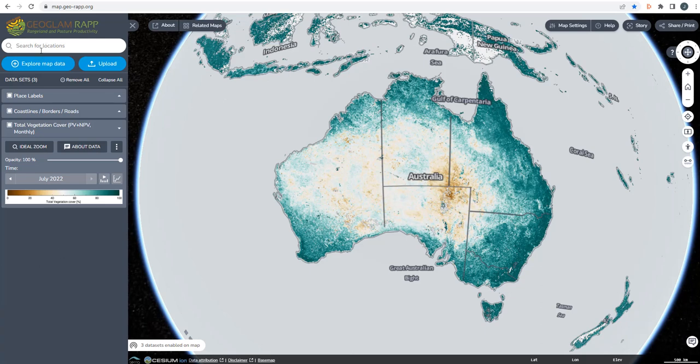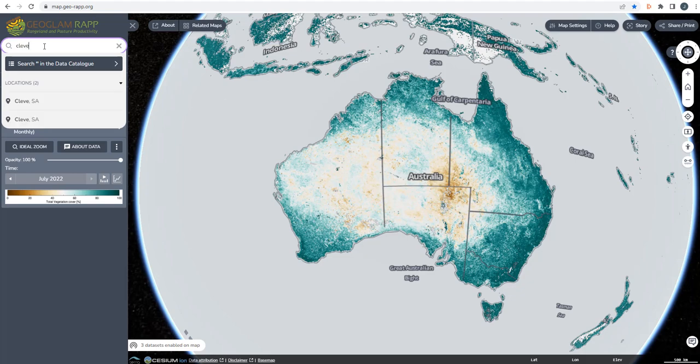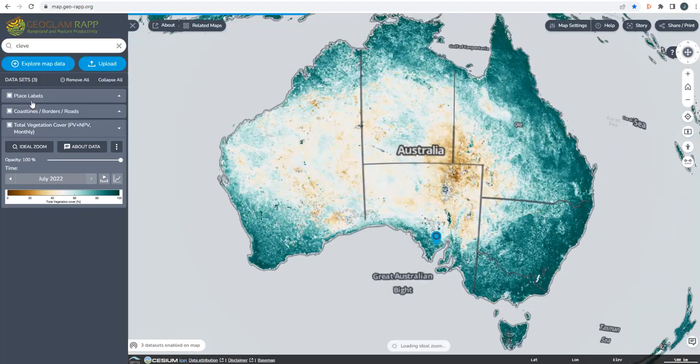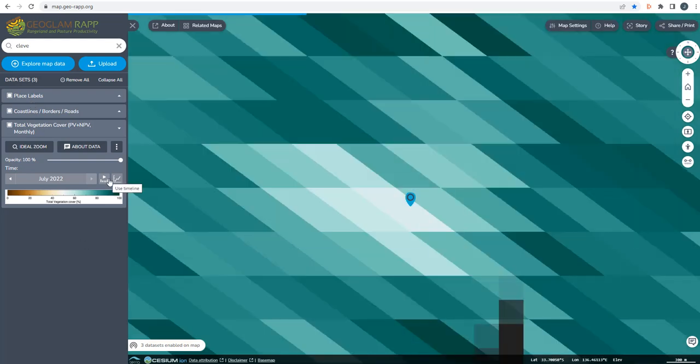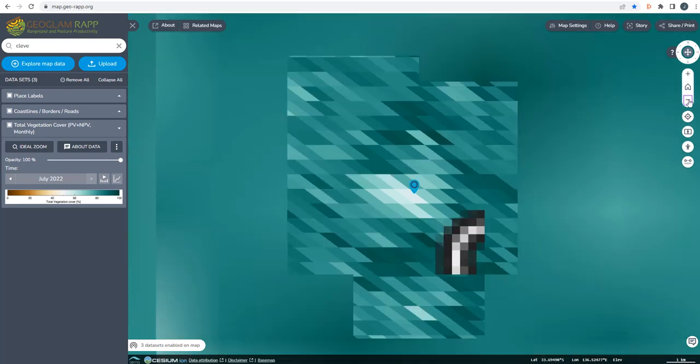Another button is the search for locations. This one you can use to find places listed in Google. So if I wanted to go to Cleve, I type in Cleve, it then gives me options. There's a Cleve in South Australia, and it'll take you directly to Cleve and display all the data around there, which you can then just zoom in and out of.